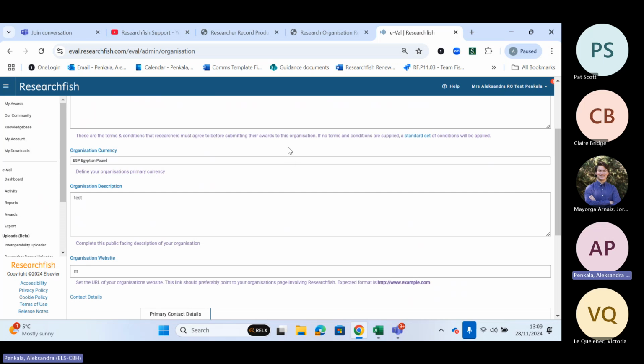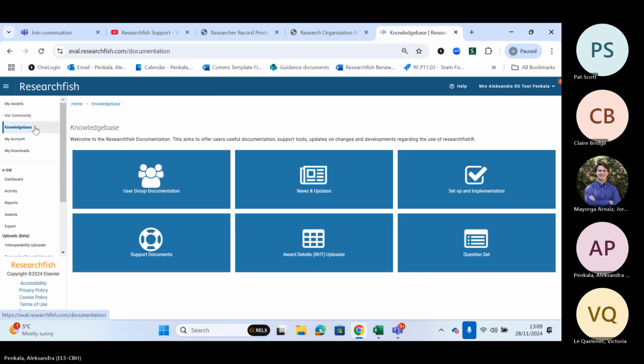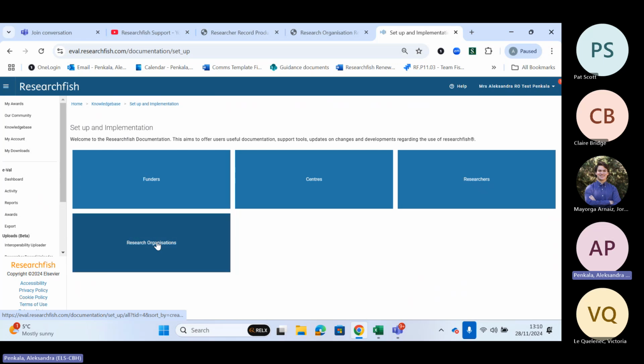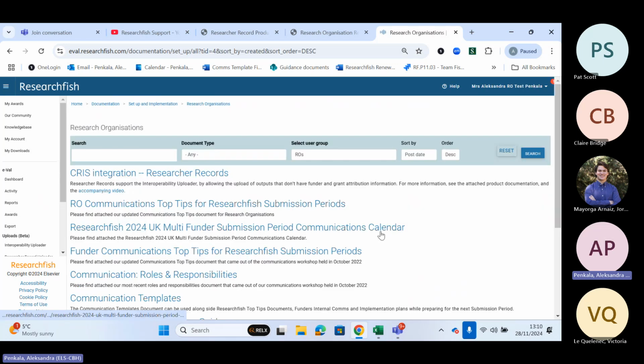So if you click on, again, knowledge base, you will find here, for example, if you click on setup and implementation, research organizations, information such as communication top tips for the Researchfish submission period. So if I click on this document, I think I opened this document before.